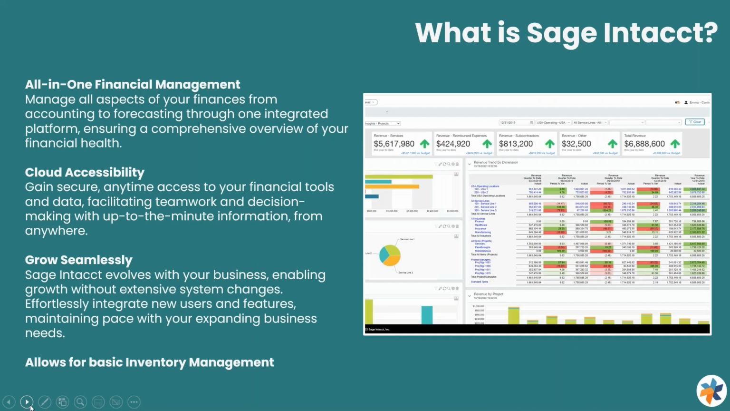What is Sage Intacct? Sage Intacct is an all-in-one financial management software that allows you to access your finances from anywhere, anytime, and will give you up-to-date information while your team is still working in the system. When you update your dashboards, you can get real-time information.